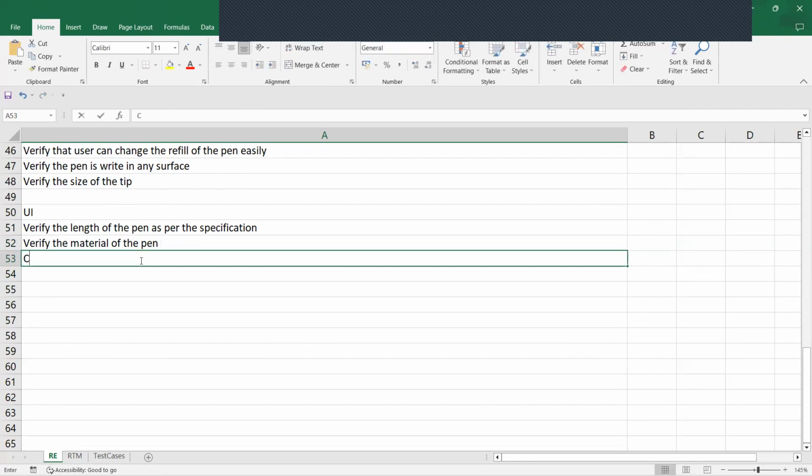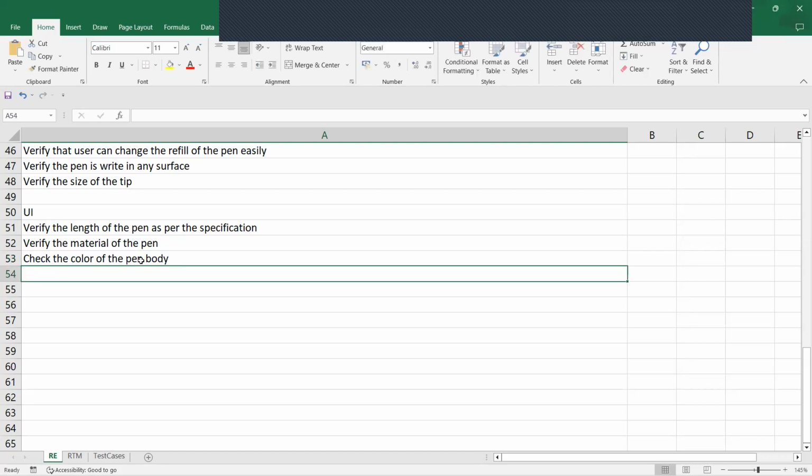Right, then color of the body, right? Check the color of the body. Then what? Then we need to verify check the brand name. Right, it should be clear. It should be clearly visible to the user. So check the brand name. So this is very, very important, right? So now we need to check these all the things will be coming under the UI test cases.